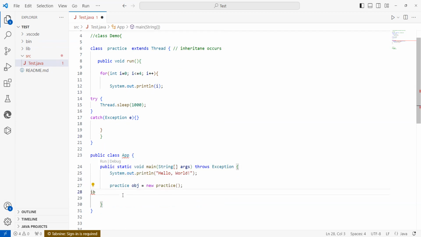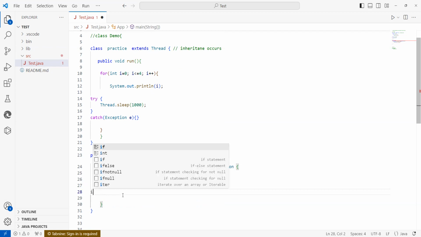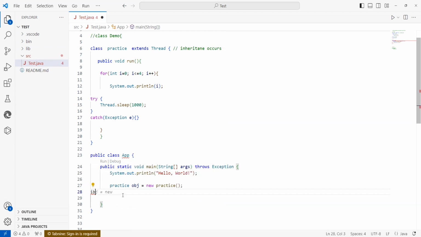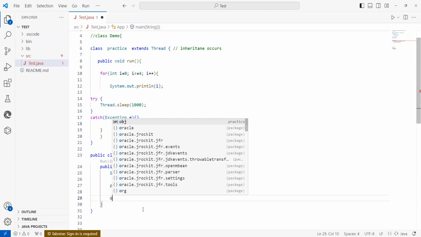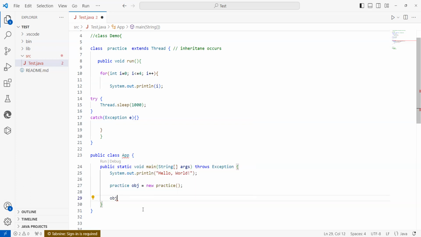So now how to call the start method? Obj, because the object is this. By this object, I want to call the start method. That start method implicitly calls the run method, which is part of the Thread class. So obj.start, start method, okay, start. Now brackets, start, then termination.